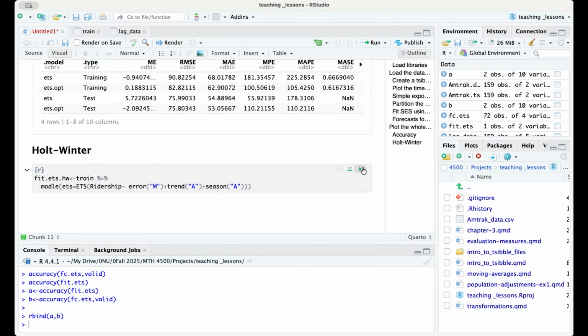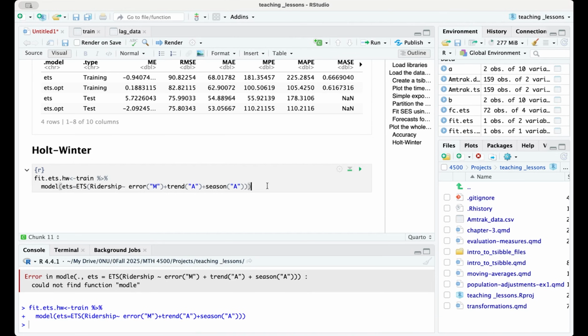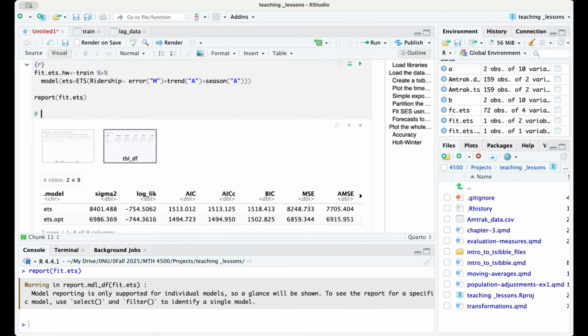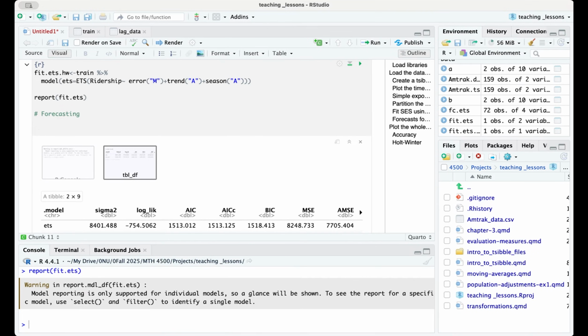After that, we can just run this. So let's look at the report and we should see these values. Now, the question is, how does this do compared to other models? We can just compare them, but let's first do the forecasting. So let's do the forecasting on the validation set, okay?